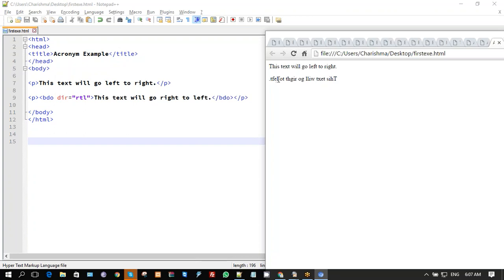Here you can see that, you can read it like this: this text will go right to left, full stop. So to display the text in a reverse way, we use this BDO tag.